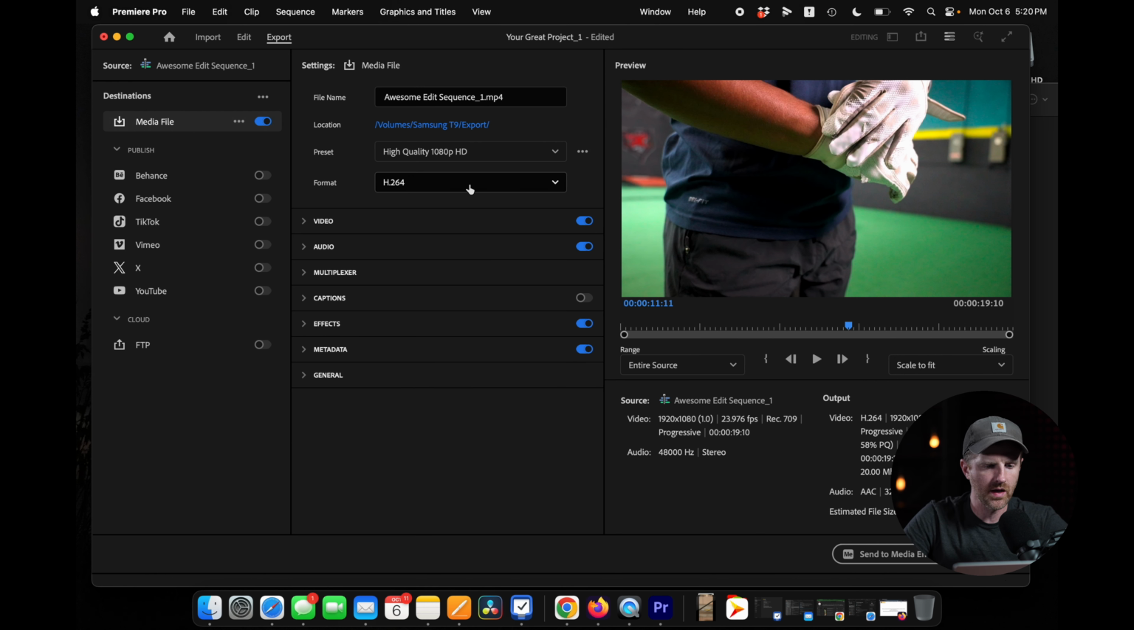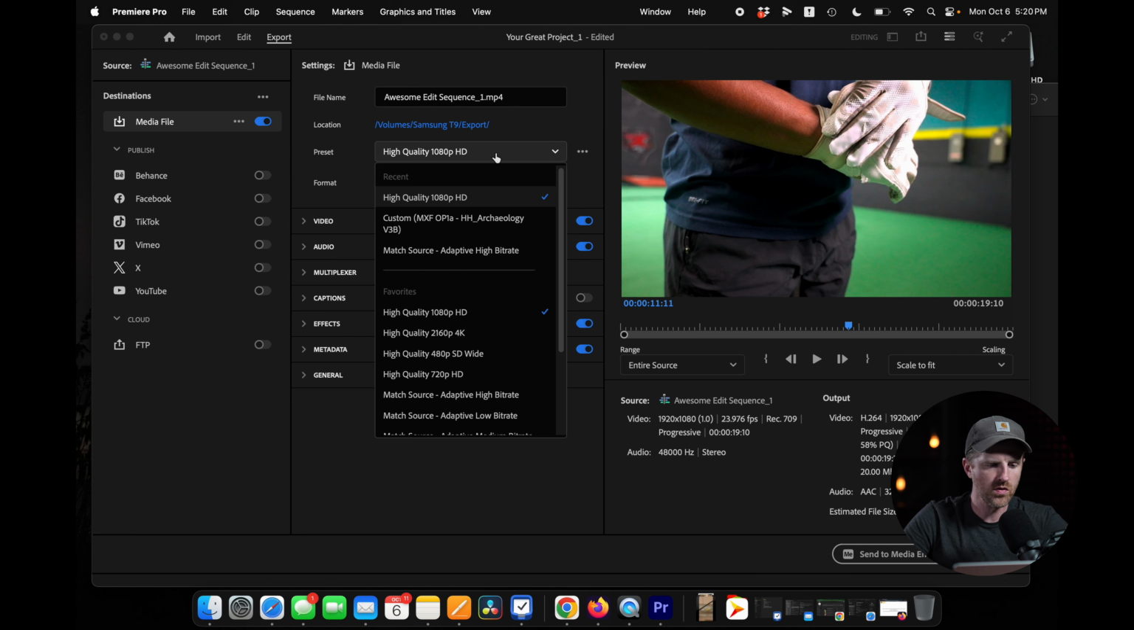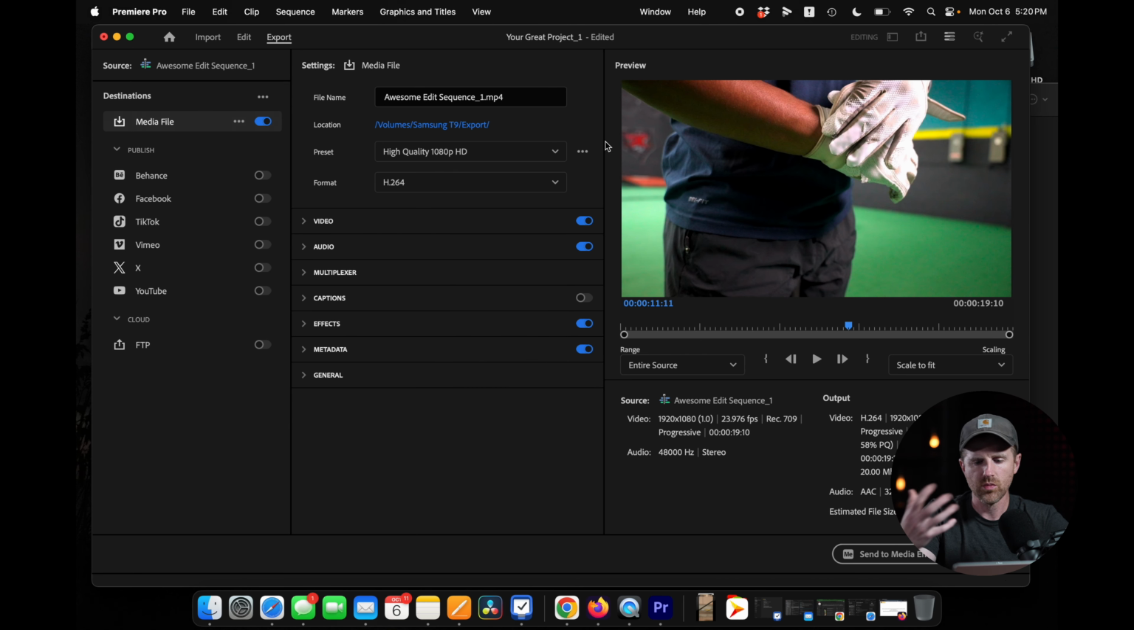H.264 is great. It's a nice and easy to play format. And so we're going to leave it at 1080p. You can also change it to match the source, which is going to export to whatever your footage or your timeline is. So we're going to leave it at 1080p HD. You would just select whatever resolution you want to export in.